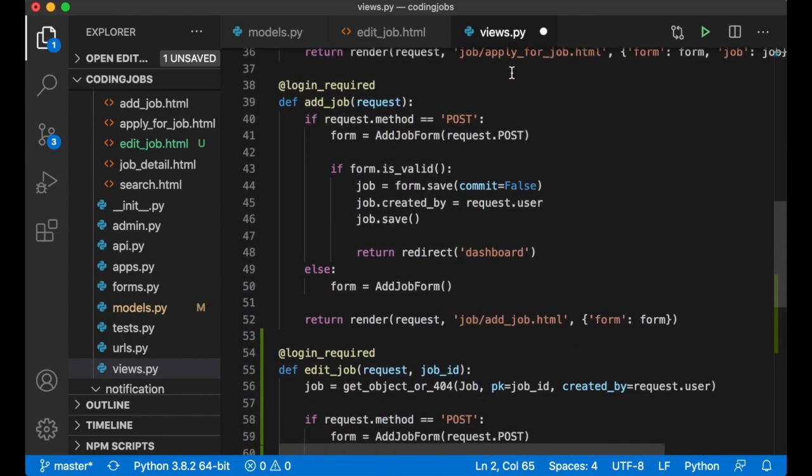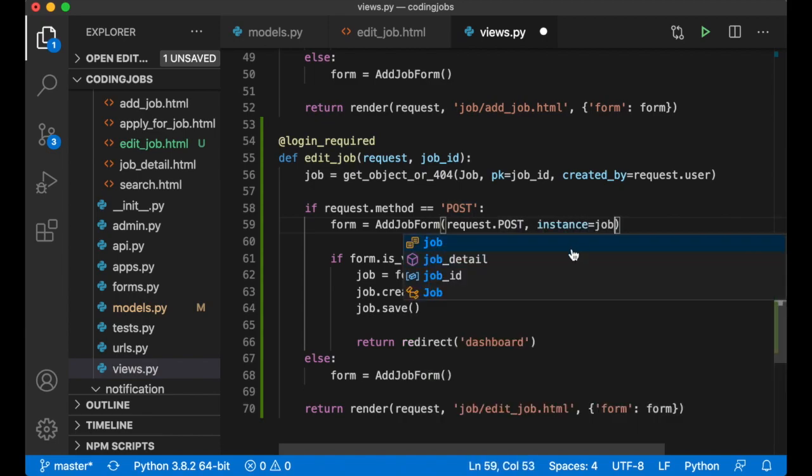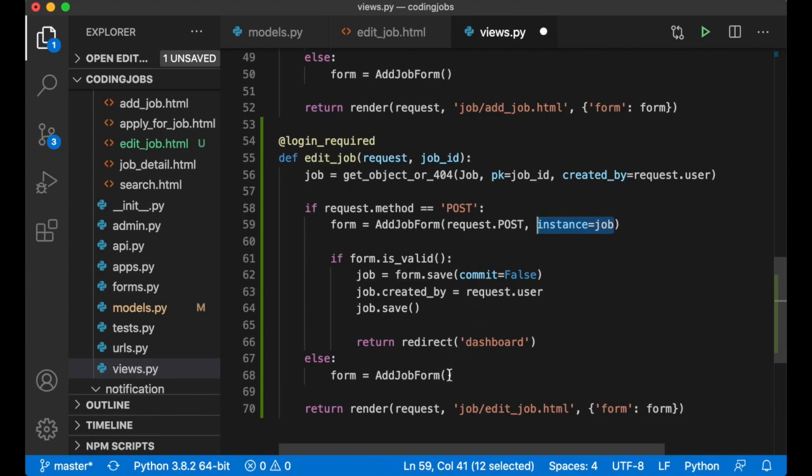And I can scroll down again. And to pass it in here, I can say instance equals job. And the same goes with down here.